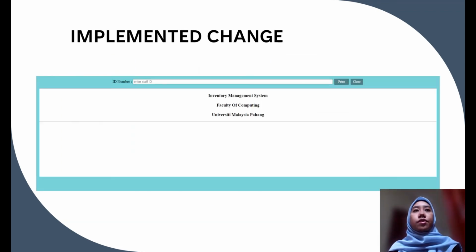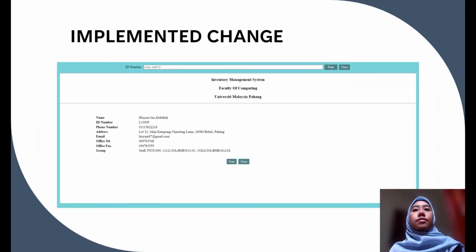This is the interface after the admin clicks on the print staff information button in the current staff information section, where the admin can enter the staff ID to search the staff information and click on the print button. And to go back, the admin can click on the close button.